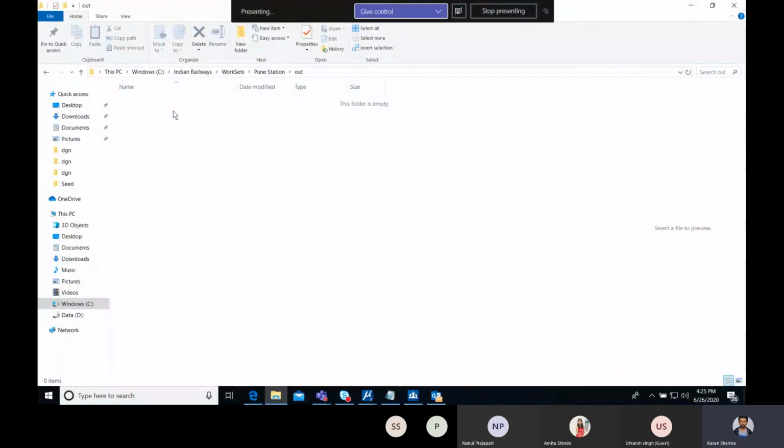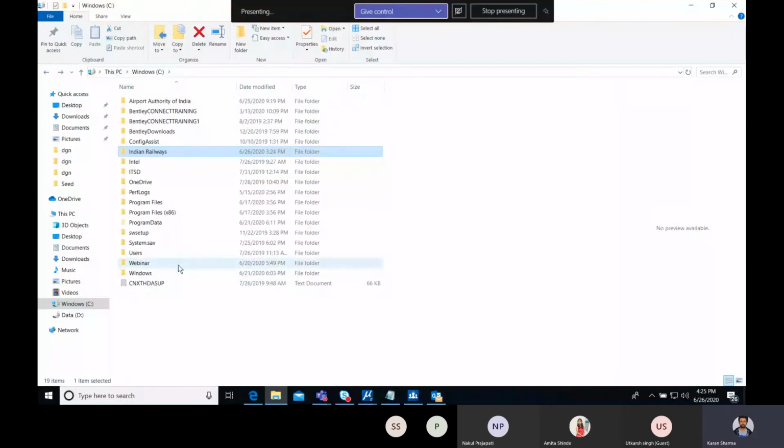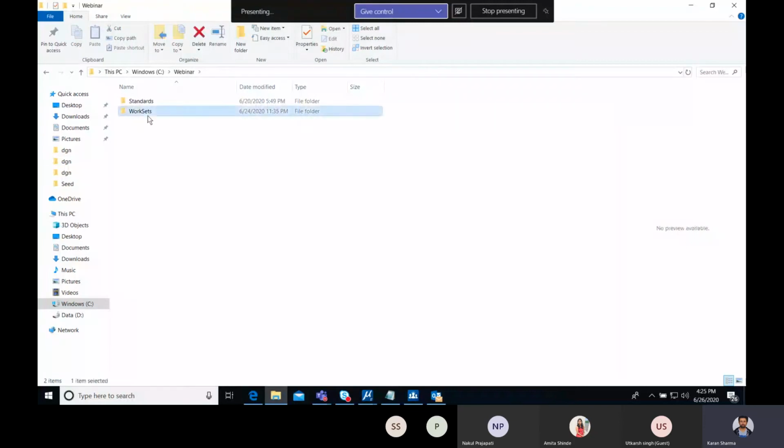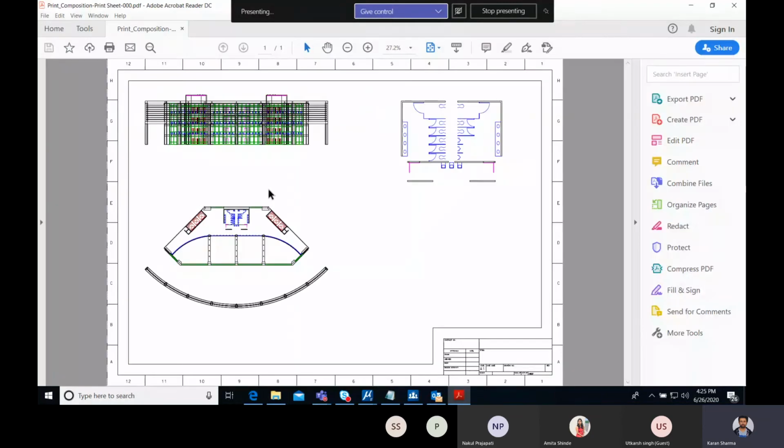I'll go to my output. Sorry, not this one. I'm in the wrong workset, I guess. This one: webinar, worksets, Microstation demo, output. See, the print which I've given is here. All border and everything is just fine. Okay. This I've shown you with this sheet view.